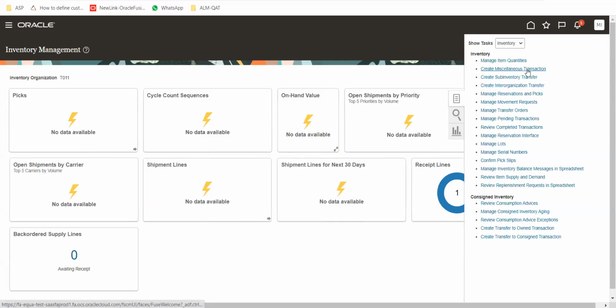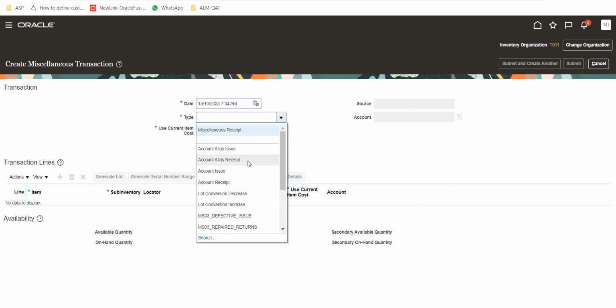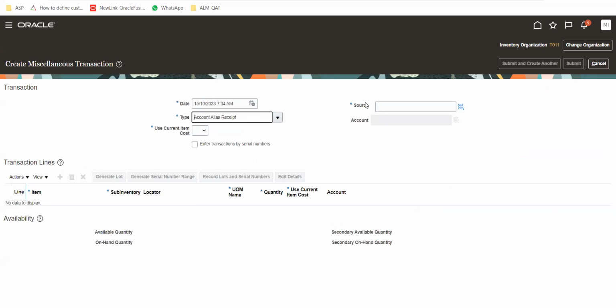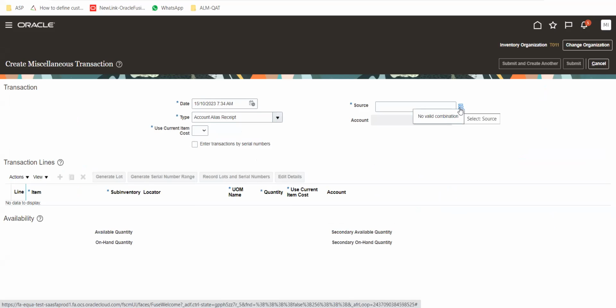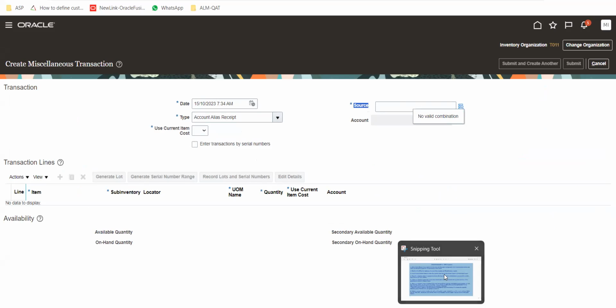Account alias receipt. Go back again. When you define it in the configuration, when you select this, the system will have the source, which is nothing but the account combination. Then whichever entries you create, the system always takes this particular source and particular account. That is the advantage as compared to miscellaneous receipt. Right. So now we'll go back to another one.